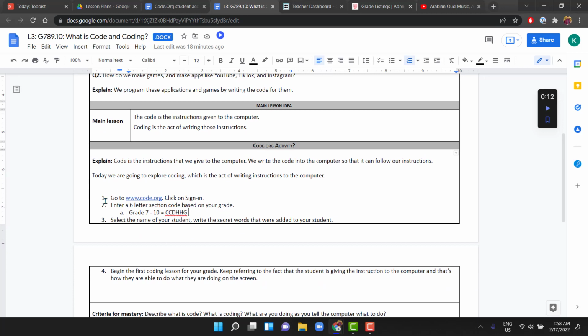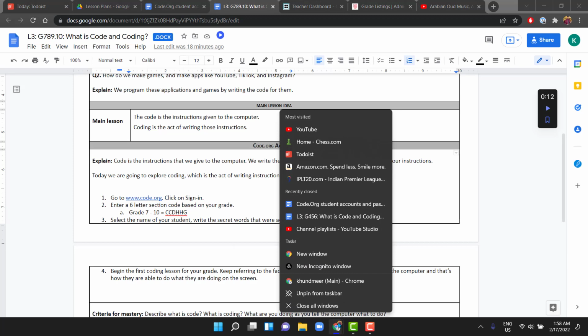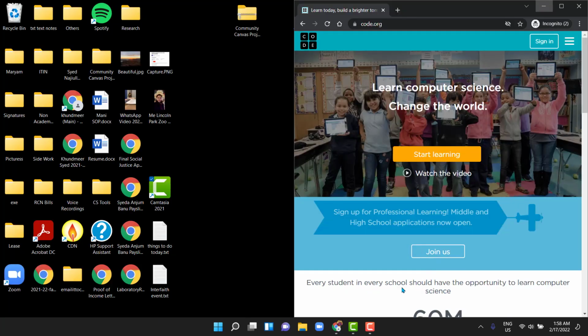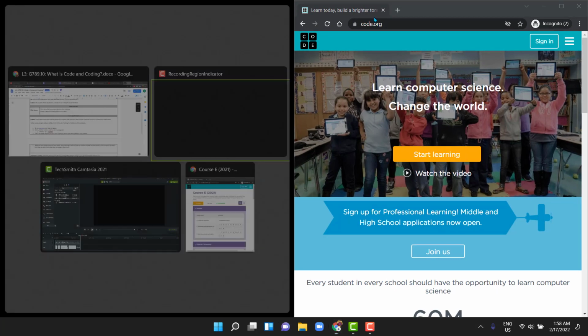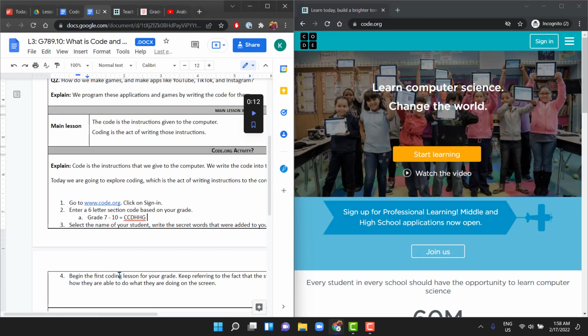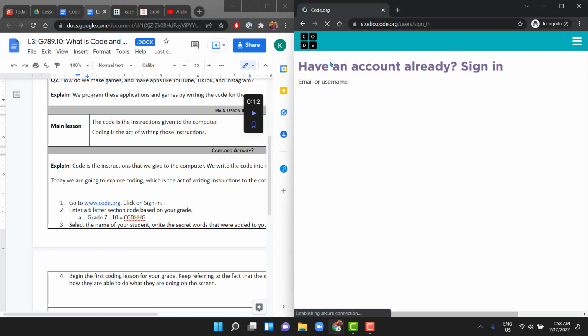And here I have the instructions for you to sign into code.org, and I just want to show you quickly how to do that myself so that you have a live example here. So first, you're going to go to code.org like this on their Chromebooks, and you're going to click sign in.